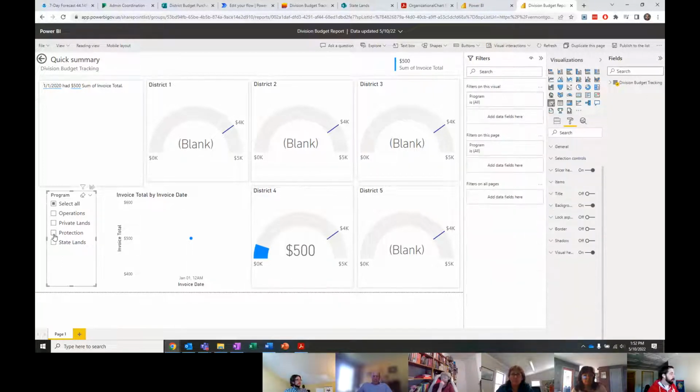Or if I'm interested in state lands, I can go ahead and look at just state lands. Okay, we spent $35 or thereabouts.